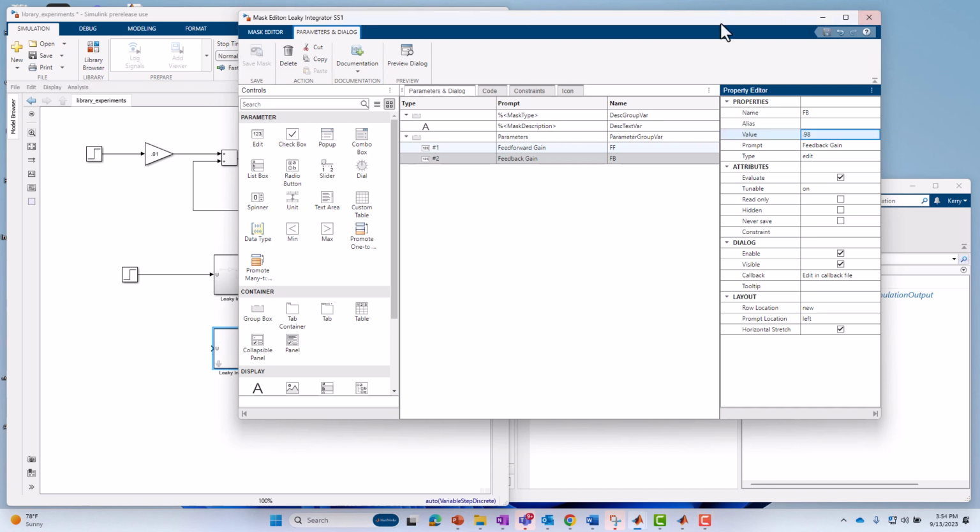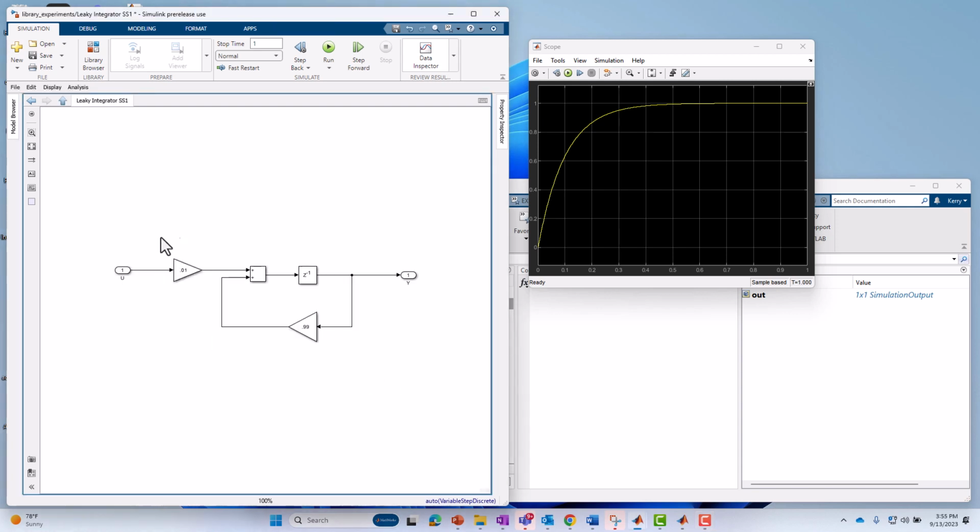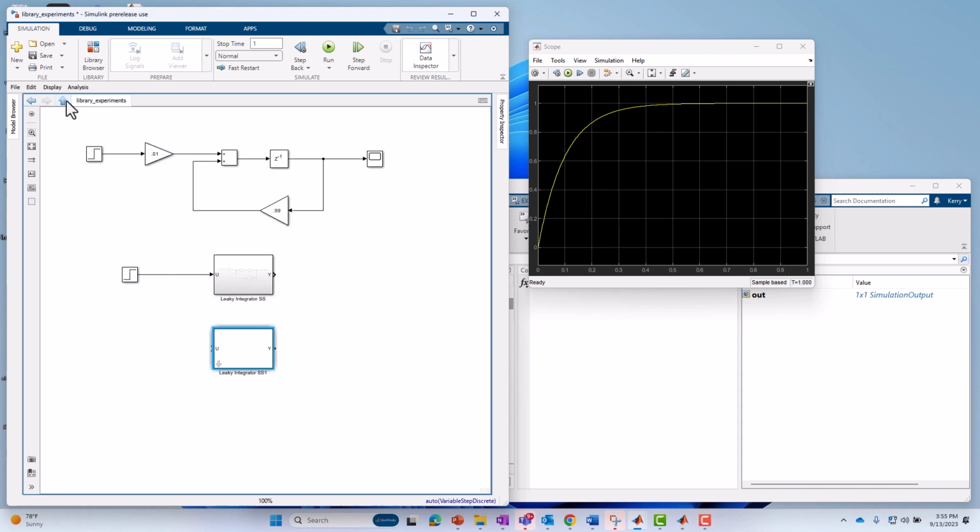Notice when I did that, and I'll close this out now, I've got a little arrow in the lower left-hand corner. It's indicating that it's a mask subsystem. If we want to look under the mask, you click on the arrow. You can see what I just did. Now notice I still have my 0.01 and 0.99 hard-coded, so essentially it's very misleading now.